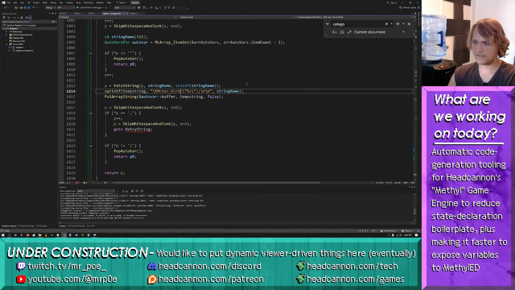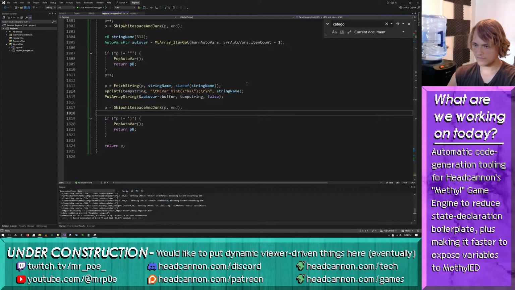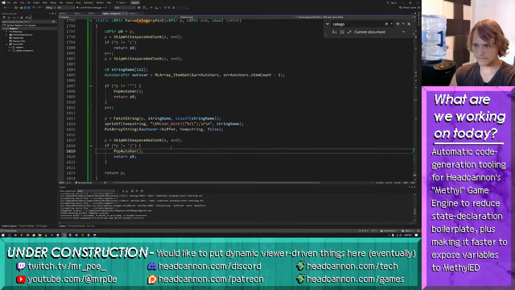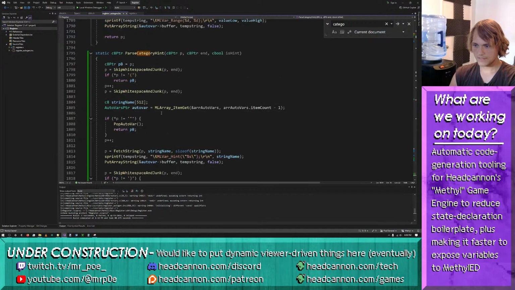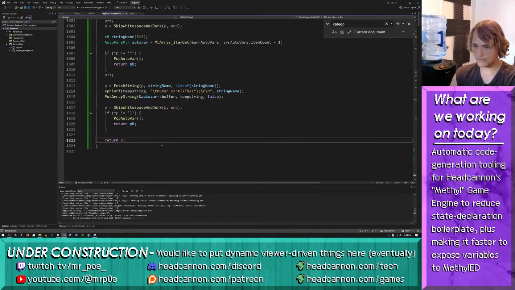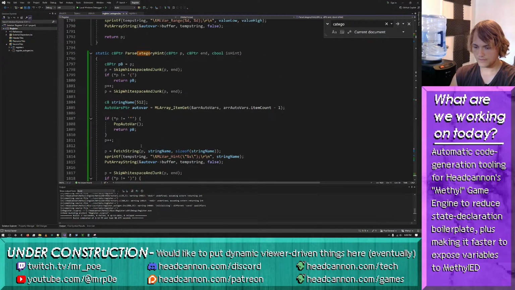Change that to hint after it fetches the string out of the thing. It's going to put that down. So if it's a comma, we're going to ignore that because we don't care anymore. We only care now if it's the closing parenthesis. Okay, that was suspiciously easy, but I do think that's actually all it needs.